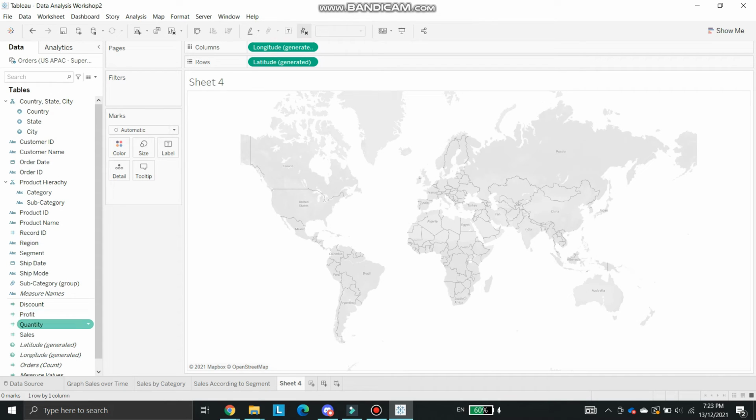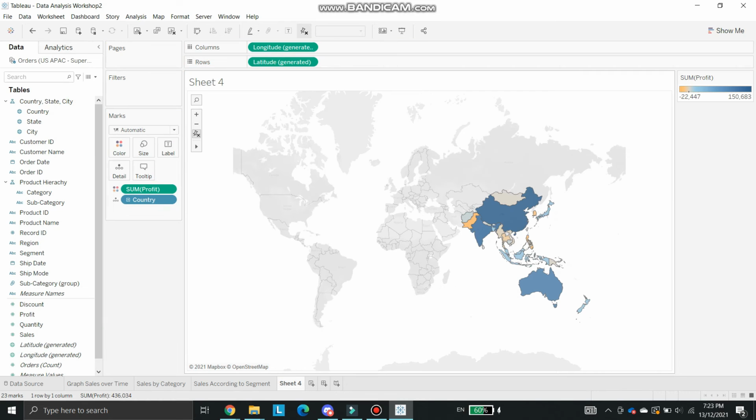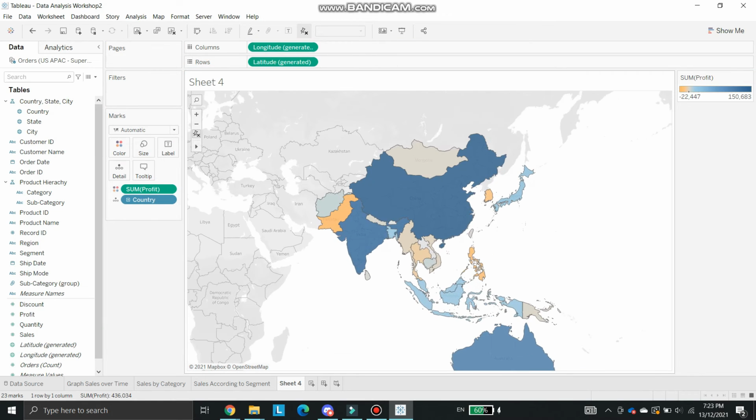So the first variable that we need is sales, right? We also need countries, so let's just drag country to detail. Alright, and then drag profits to colors, and then there you go.